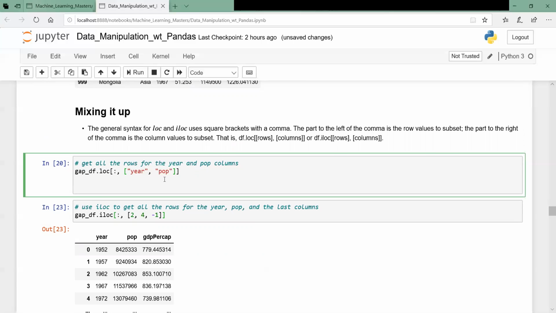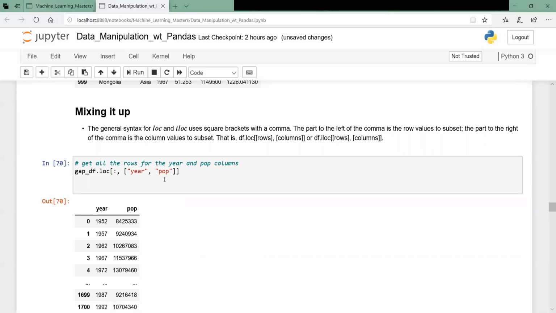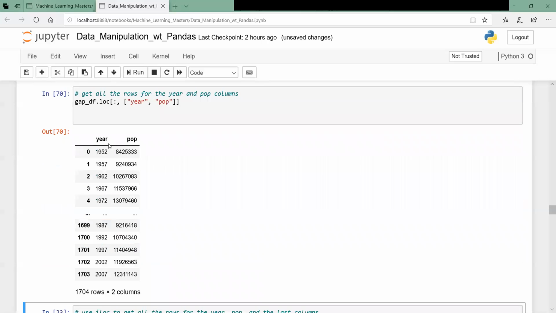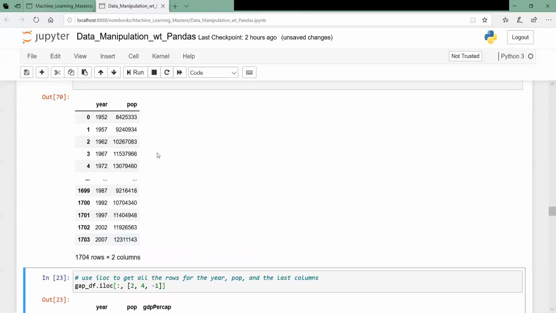Now, I said here that what comes before the comma stands for your rows, and what comes after the comma stands for your columns. If I want all rows, I'll put a colon, then a comma, then specify my columns there. I want the year and the pop columns. If I do that, it will give me the data frame with all rows for my year and my population.